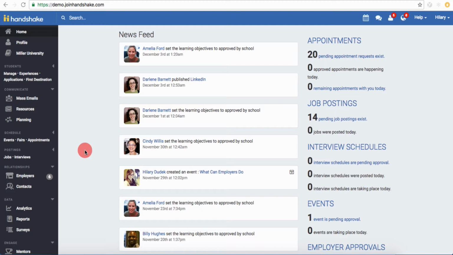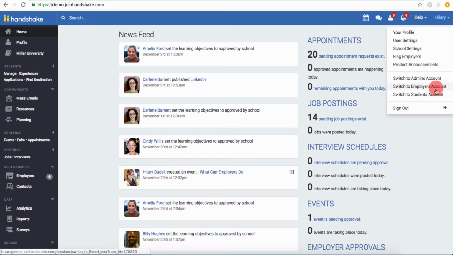The first thing you'll need to do is make sure that you've already created a student account and linked it to your Career Services account. You can easily check this by selecting your name in the upper right hand corner. If you see the option to switch to a student account, then you know that you've got that set up correctly and you're ready to go. If you don't have this option, refer back to the basics training video where you can learn how to create a student account and link it to your career services.